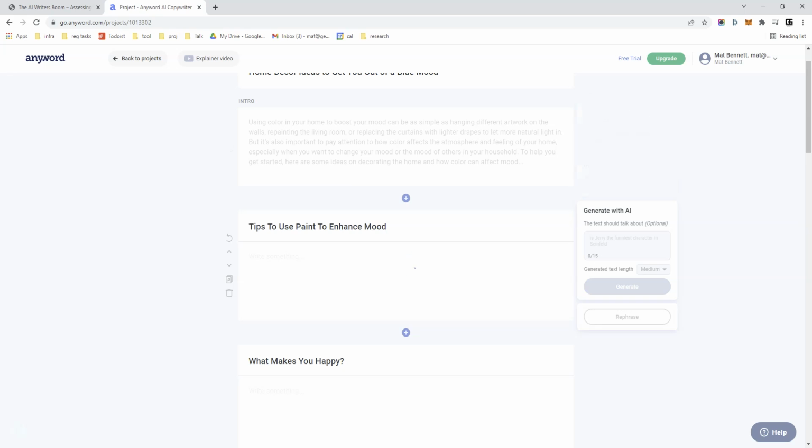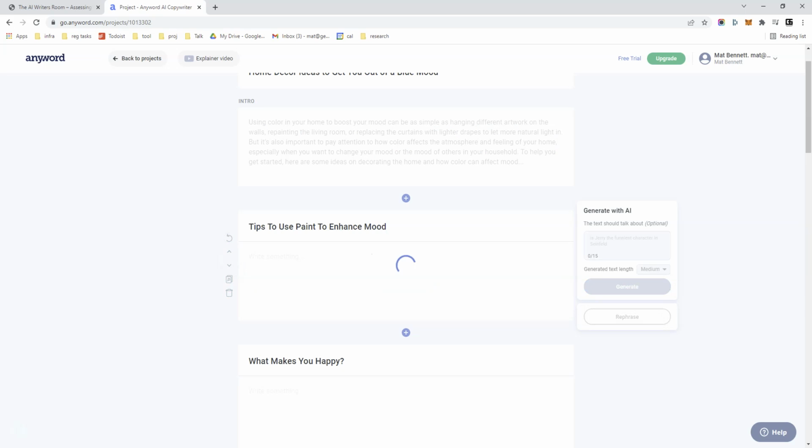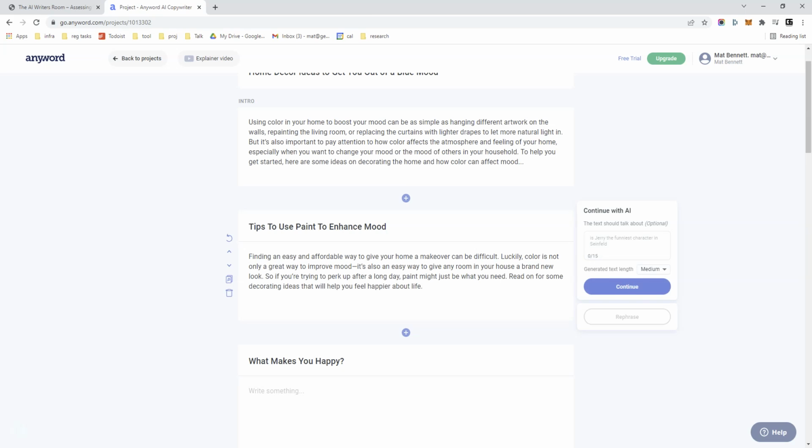So, tips to use paint to enhance mood. Okay, that's fine. If I want to, I can always undo it and generate it again. And again, as before, we can do it as many times as we want. Unless it's absolutely out there, I'll stick with this one. Yeah, okay, I think that's good. If I wanted to, for whatever reason, change any of those, it's just as easy as that to do it.